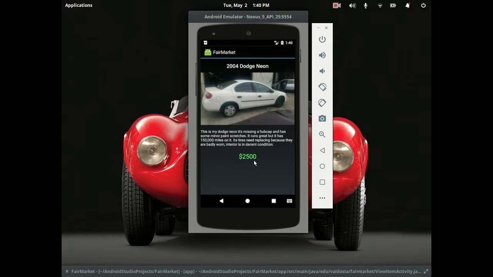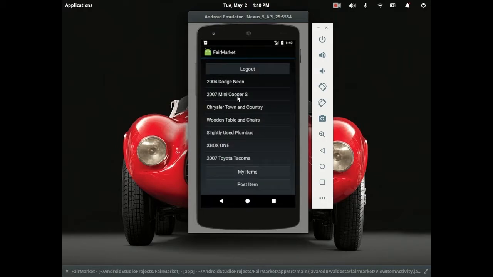So as you can see, that's averaged with the initial appraisal that was given to me. And I can't reappraise it because I've already appraised this item. Only one appraisal per item. But any number of users can appraise an item. The more appraisals you have, the more accurate the appraisal is.